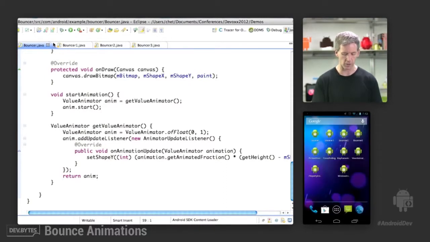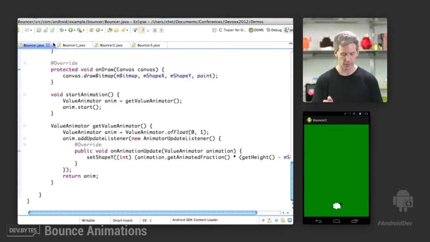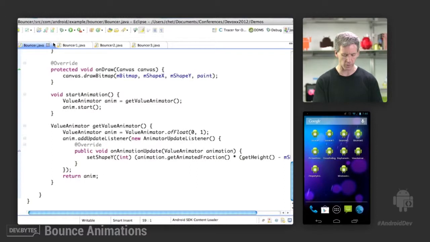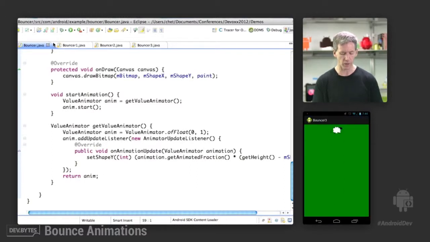We have this other variation, which I call Bouncer 2. And I can click that, and all of a sudden we've got a bouncing motion. So we'll see how we create that with one line of code. And finally, we've got this other variation called Bouncer 3, which is going to look remarkably similar to Bouncer 2. We've got the same bouncing gravity motion going on there. The interesting part is in the code and how that one was created using a different kind of animator. So let's look at the code now.